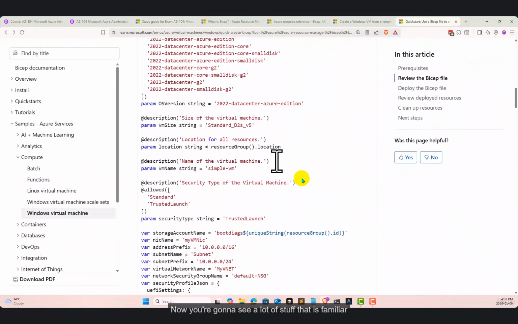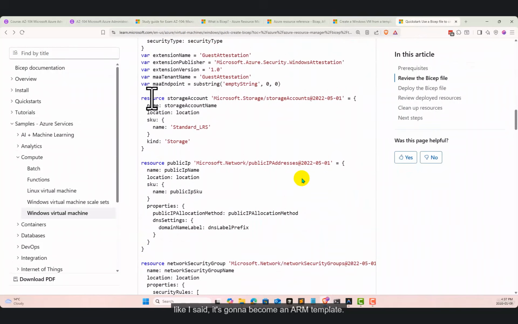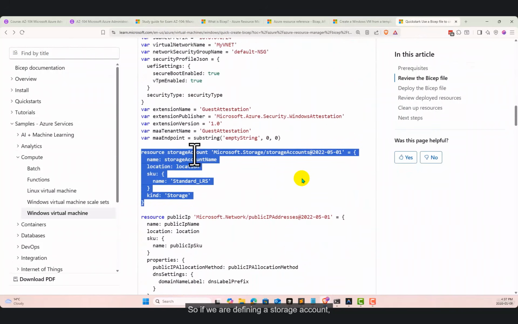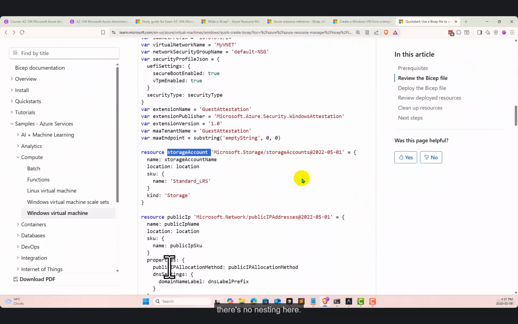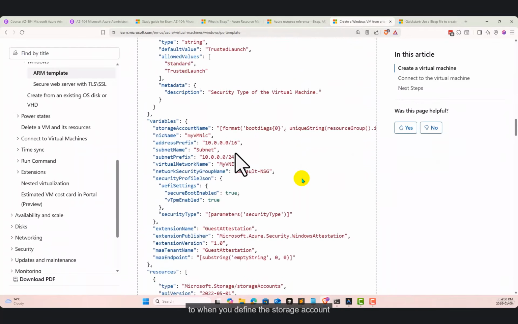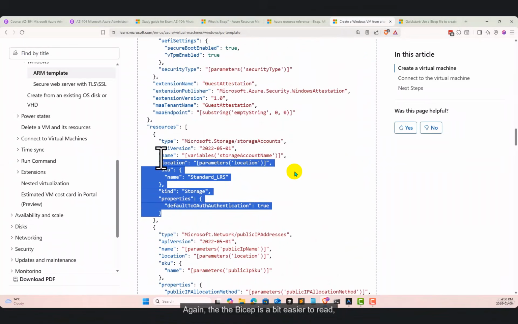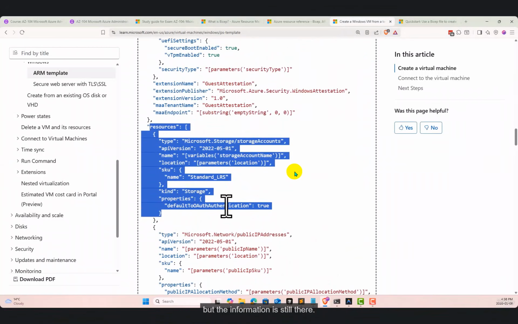Now you're going to see a lot of stuff that is familiar because really this is just, like I said, going to become an ARM template. So if we're defining a storage account, there's no nesting here. You'll see the resource command here. And basically we're defining a storage account and we're passing in name, location, SKU, and what kind of storage account. That's going to be very similar to when you define the storage account in this ARM template. We've got type, API version. Again, the Bicep is a bit easier to read, but the information is still there.